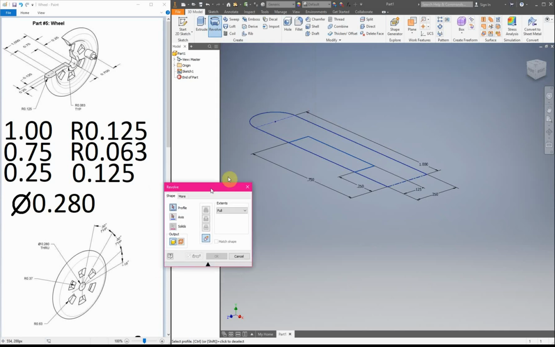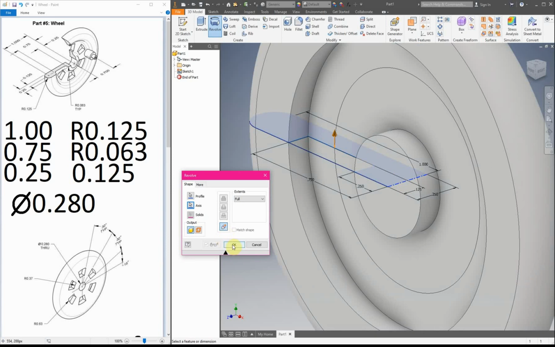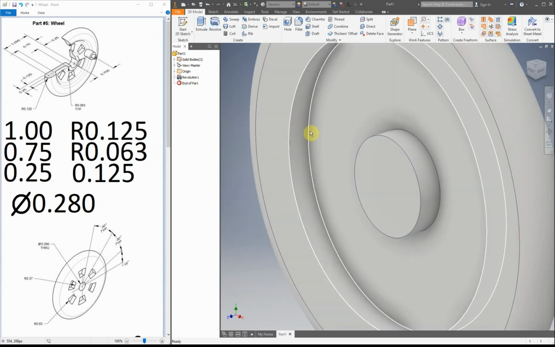And right now you can see that there's two different shapes. So Inventor is confused on which one we want. We want this one and not this part. Because it has a little confusion, we need to tell it to revolve around there. And then click OK. Our next step is to add in our fillets and rounds.